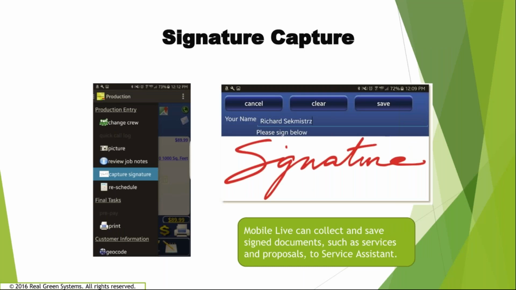We can capture a signature out in the field from the customer. So if you are required to get a signature captured, you can do that, and that will print on invoices as well as save into Service Assistant. So if that invoice has to get reprinted, it will still have the customer's signature.